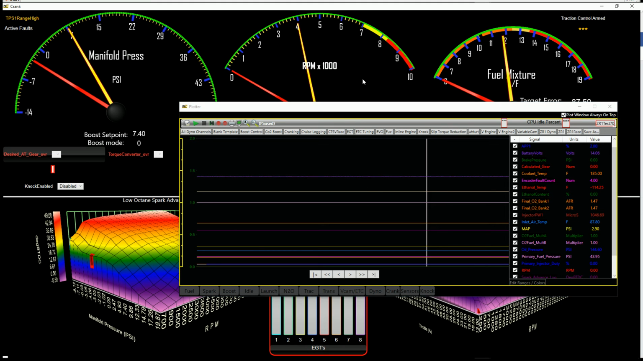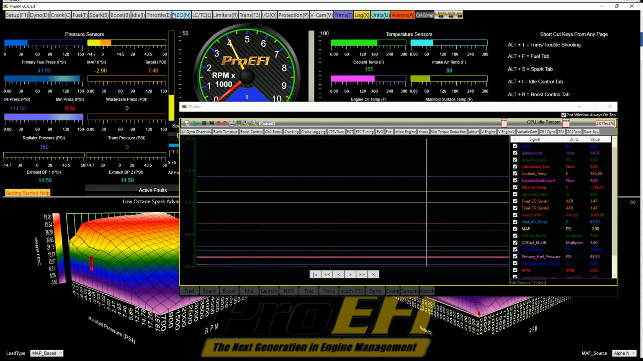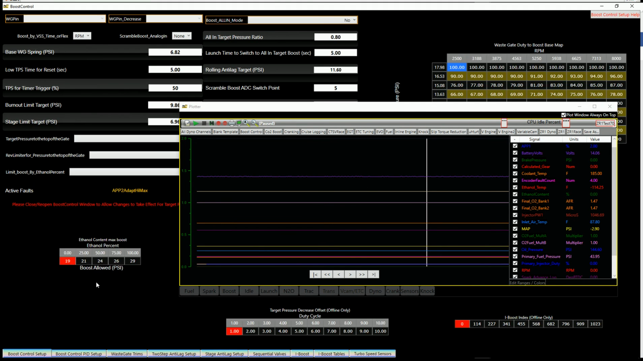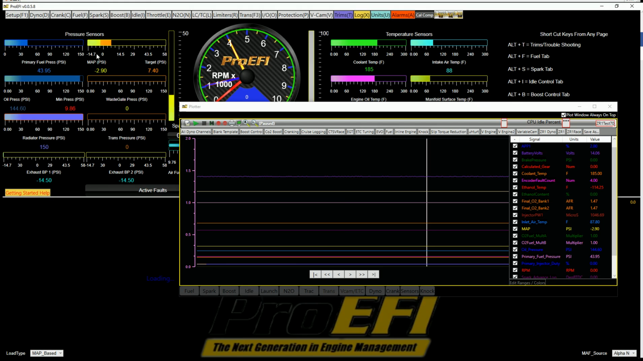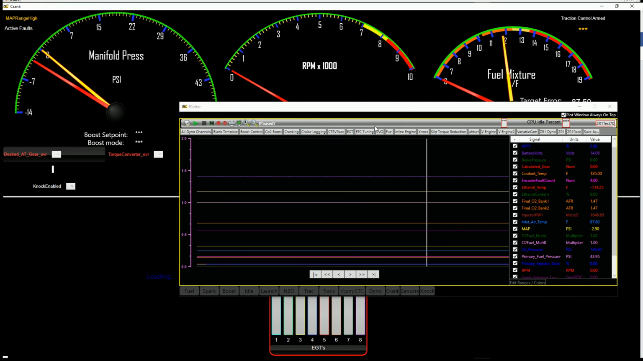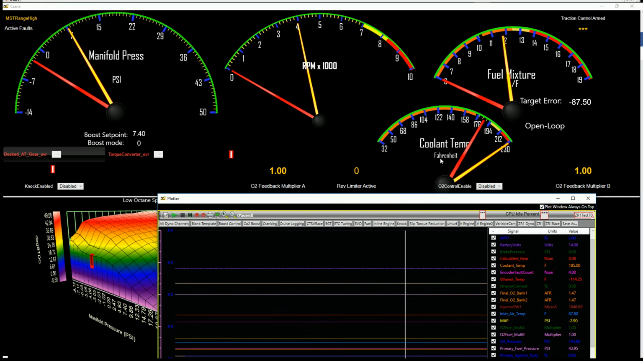If I have to jump into another screen, I can do that. Let's say I want to go into my boost control for whatever reason, make some adjustments there. I saw my log on top, so that's a new feature that we've added that will help save a lot of time.